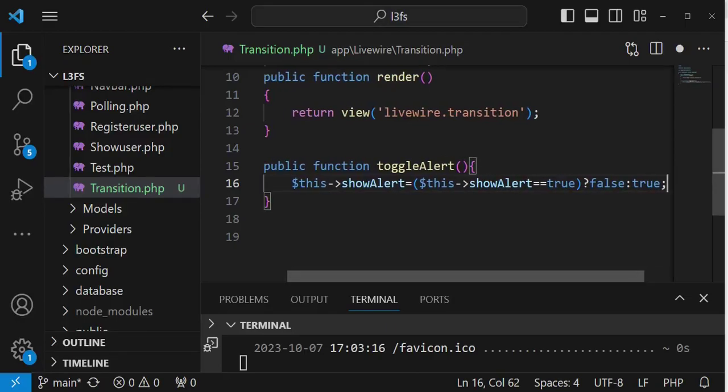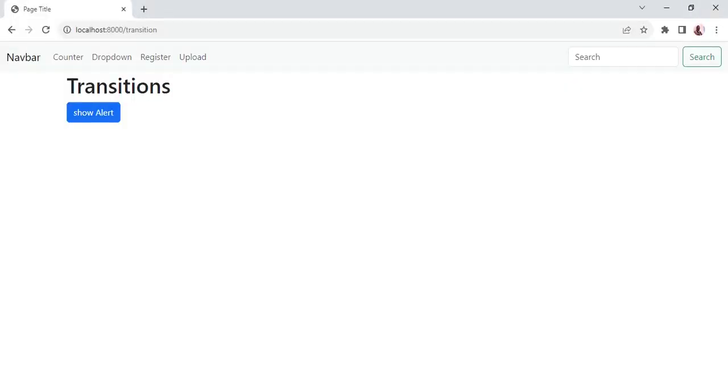So what we are doing, we are just checking the showAlert. If it is true, we set it to false. If it is false, we set it to true. That is what will help us to toggle our alert. So let me refresh and see what happens. Now it's showing and it's hiding.